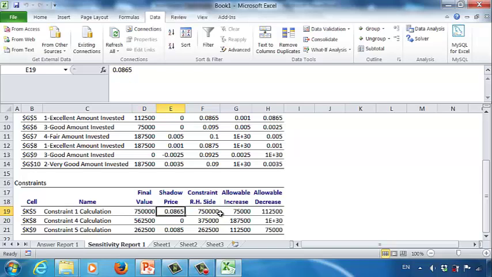Next to it, we have something interesting. It's called a shadow price. Shadow price. What does this mean? It shows how much the objective variable will increase or decrease if you increase or decrease the available resources for this constraint. Let me repeat. It shows how much the objective variable will increase or decrease if you increase or decrease the available resources for this constraint variable.